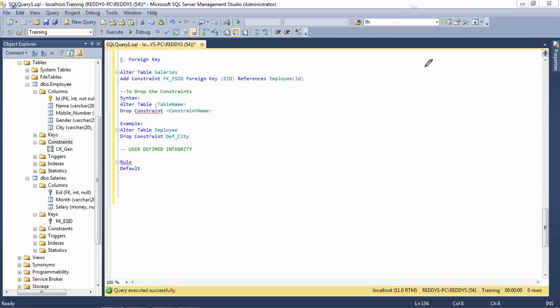Let's say, for example, this is the employee table. In this employee table, I have a column called city, where the city column has to accept only the values Hyderabad, Bangalore, Mumbai, Chennai. Okay, so this is the employee table. In this table I have one column called city. This column has to accept only 4 cities, that is Hyderabad, Bangalore, Mumbai and Chennai.